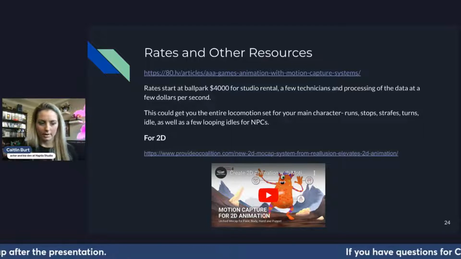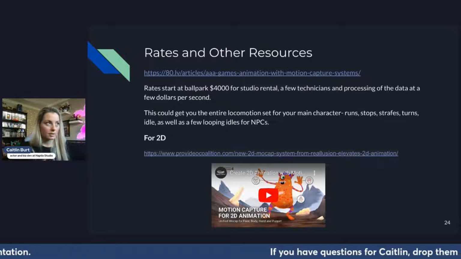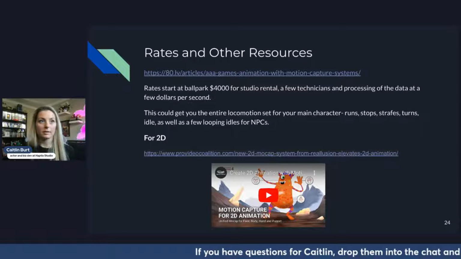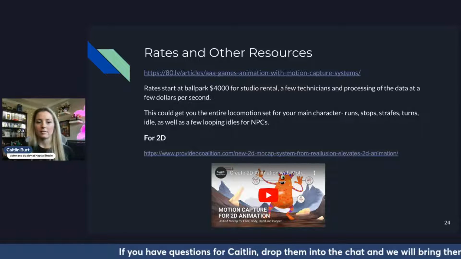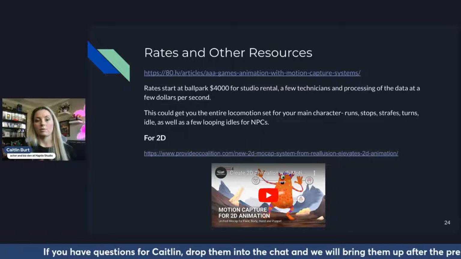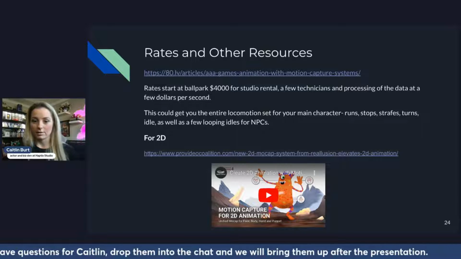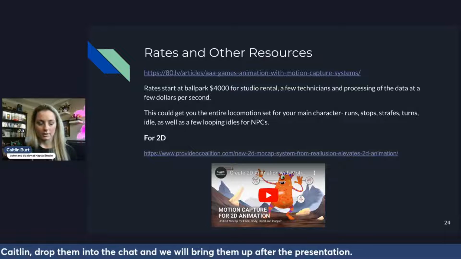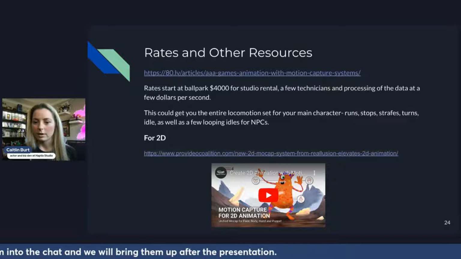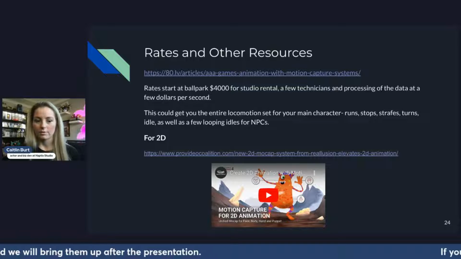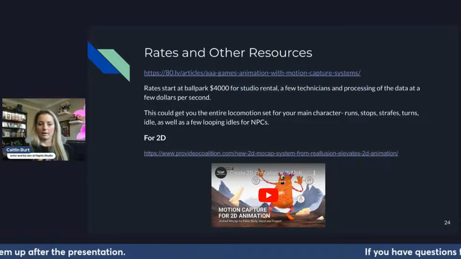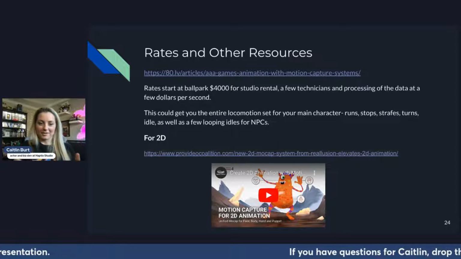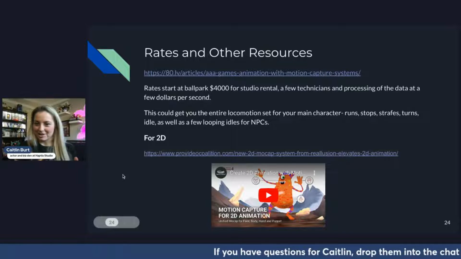Walk, run, backwards, turns, duck, idle, all that kind of stuff. And you can have them do a couple NPCs, so you have some background guys as well. You could totally do that all in a day if you planned it really well and you went to a studio. And if you want this little video, I won't play it, but it is cute. You can check it out later.